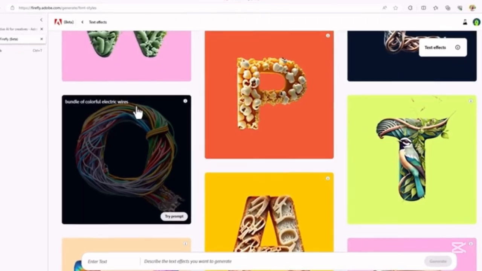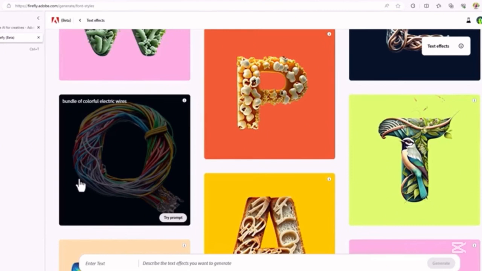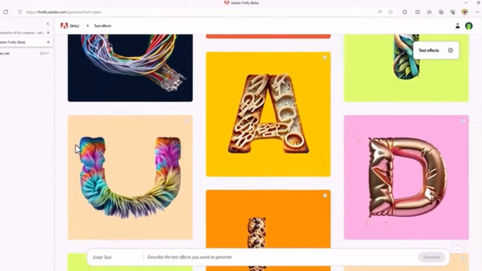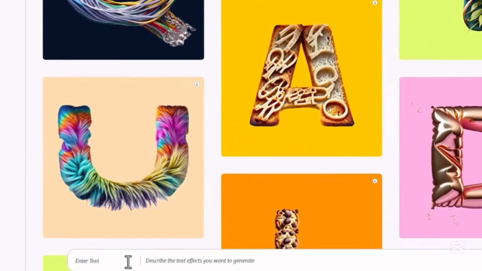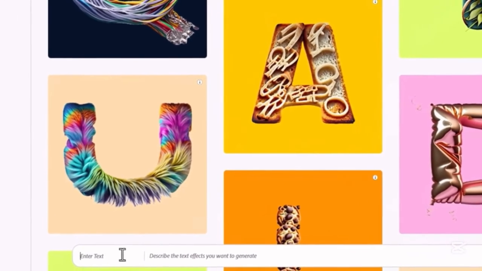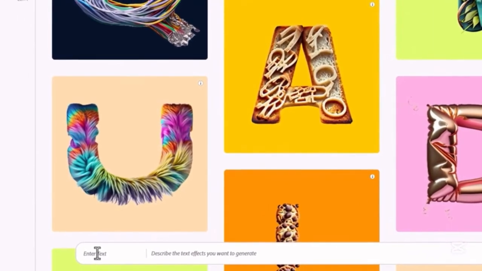Here when you click on any letter you can see the prompt and you can try the prompt, but here I will teach you how you can do it by yourself. So here at the bottom you have the option where you can enter the text, and on the other side you have to describe what type of design you want. So here I will just write ABC for example, and for the description you have to choose what type of style you want. So here you can see different styles and you can get inspiration from them.